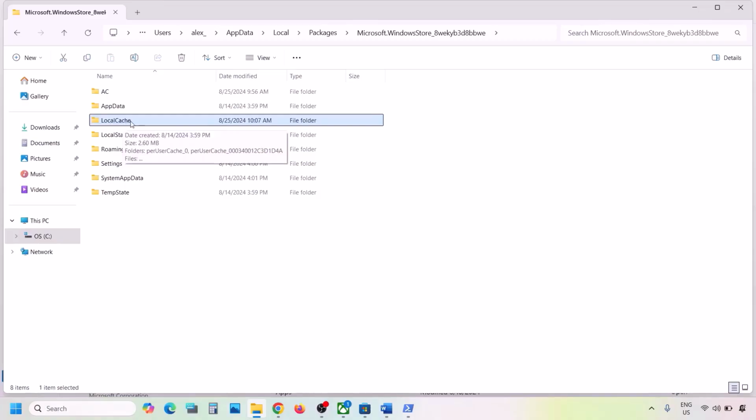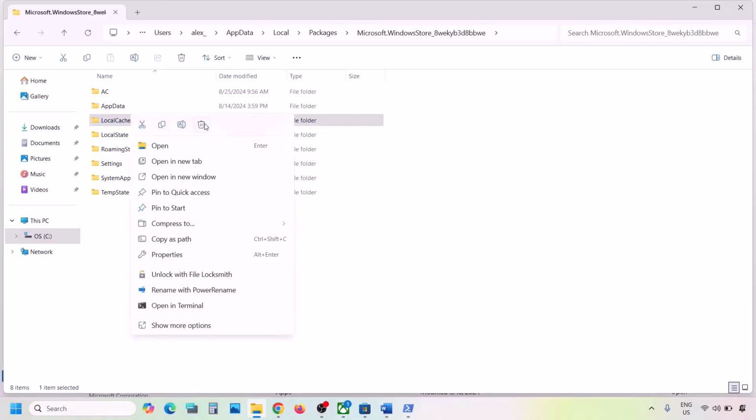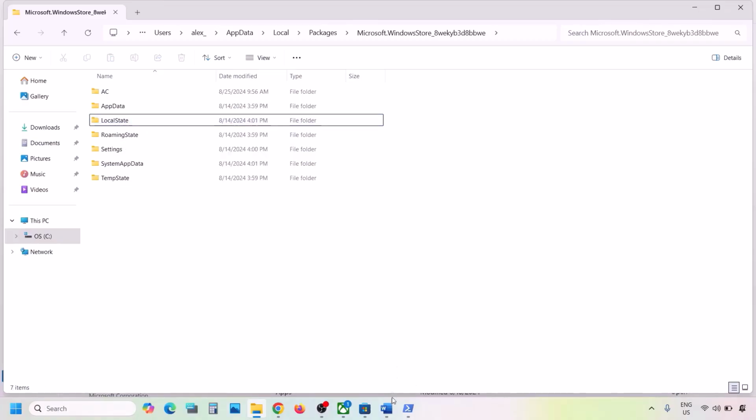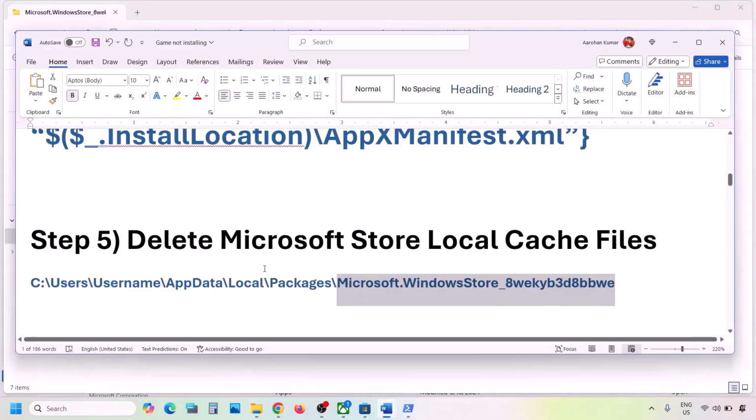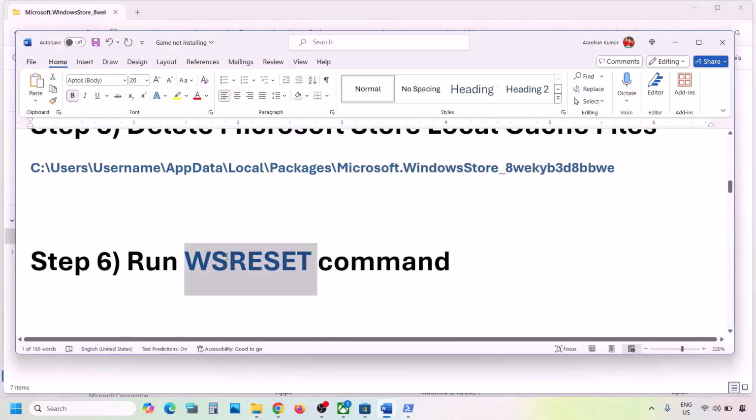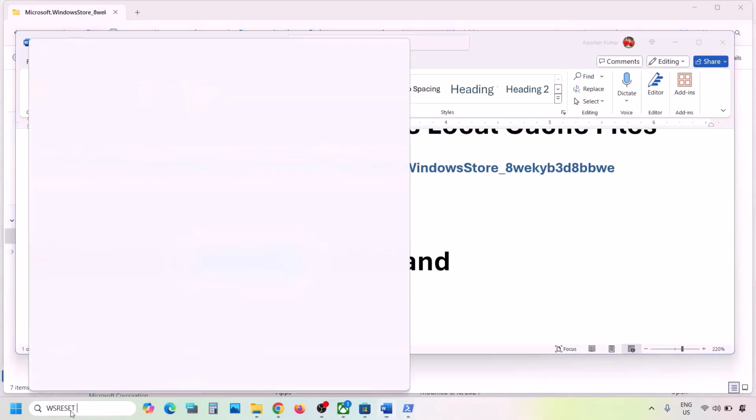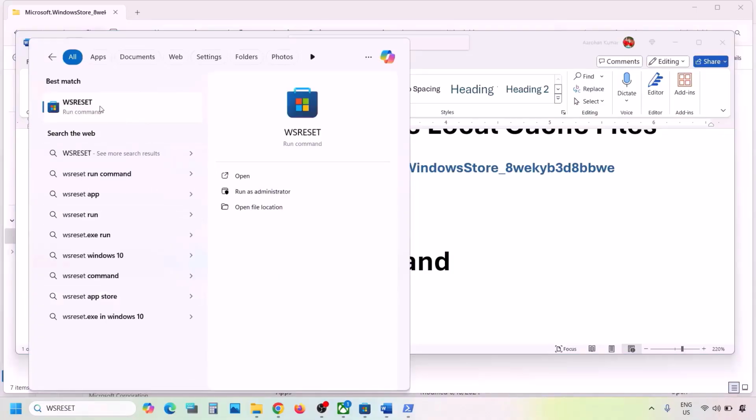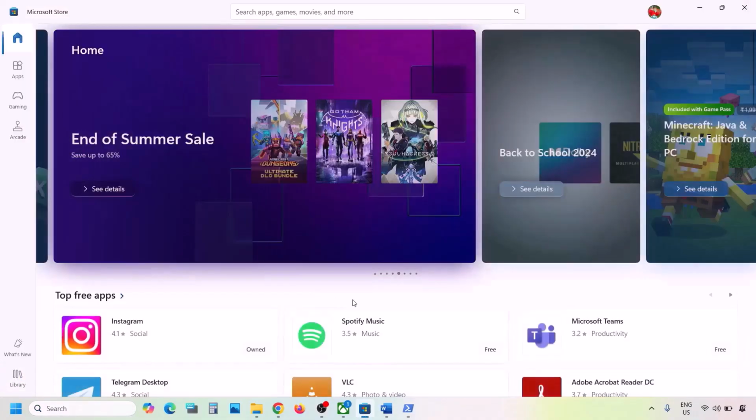So you have to make a right click and then delete this LocalCache folder. And once this is deleted, now you can check. Now if you're still facing the problem, the next step is to run WSRESET command. So type in WSRESET in Windows search box and then click on WSRESET. This will open Microsoft Store once again, and then you can check.